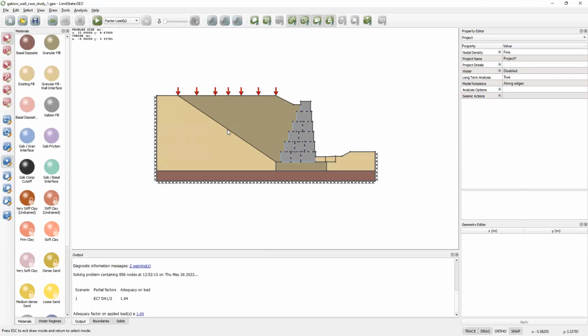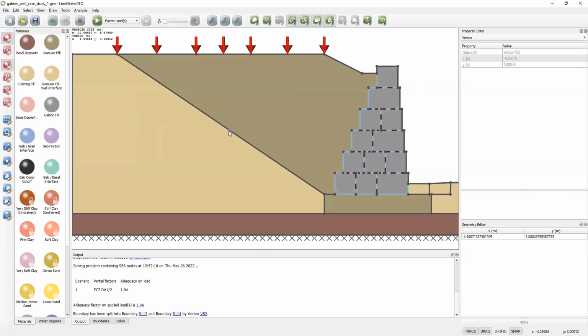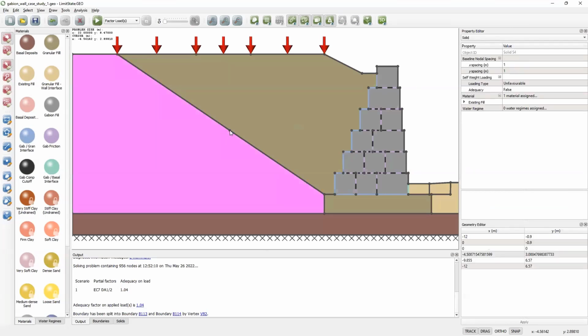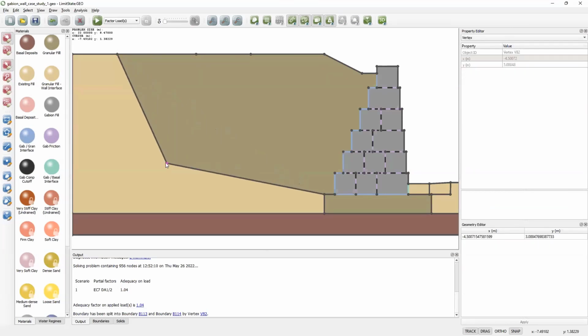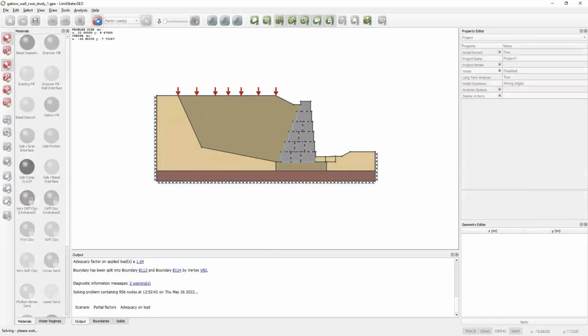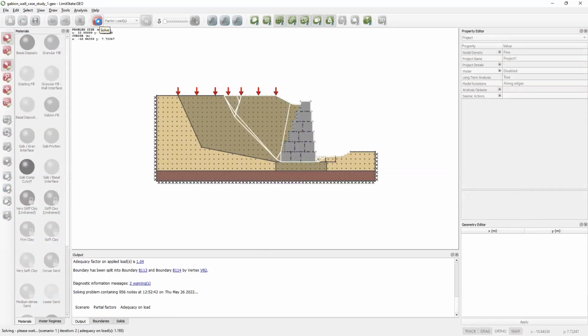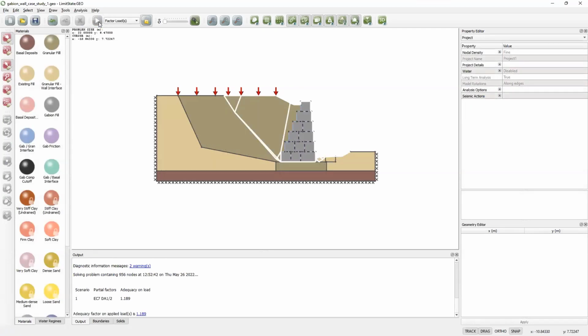Supposing we had decided to excavate that old embankment back a wee bit further, what I can do is just add a vertex to that point, grab it and drag it away to simulate a larger excavation. That should ensure that all the failure occurs in the new stronger fill, and we can see we've got a slightly higher margin of safety, 1.18. So those surface loads could go higher, but we've still got the same kind of sliding failure.